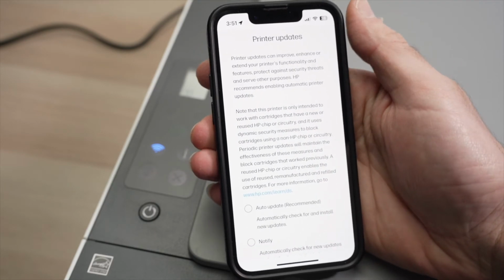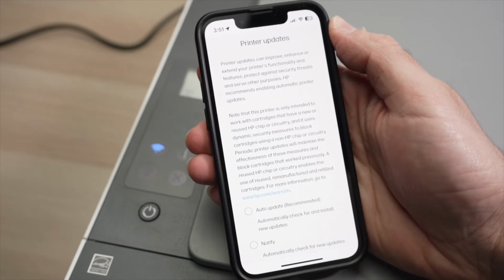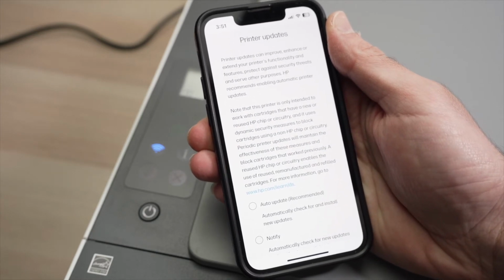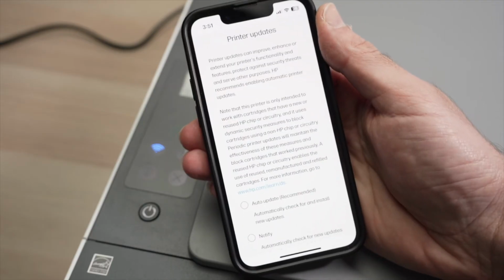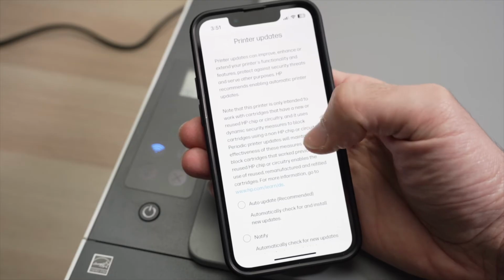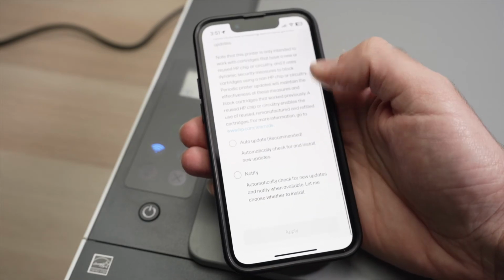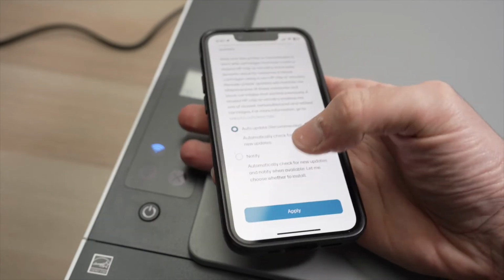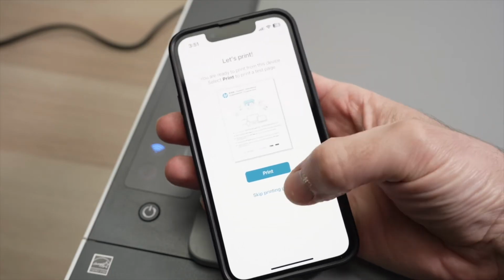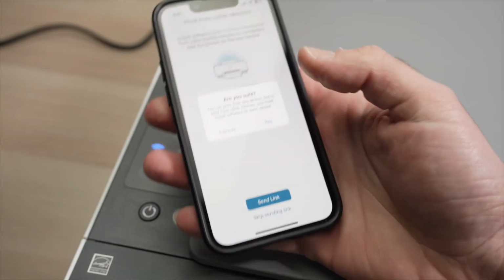But you absolutely need to have an HP account, which is free, by the way, to have access to many features of this app, like scanning using the Wi-Fi. Again, it's a bit sad that HP is obligating you to do this. So once you have signed in to your HP account, you're going to get this screen. Select auto update. This way, every new update will be installed on your printer automatically. Then press skip printing page, skip sending link, yes.